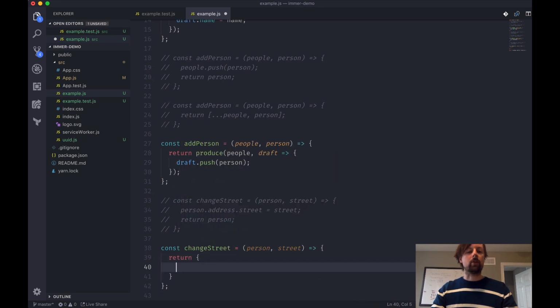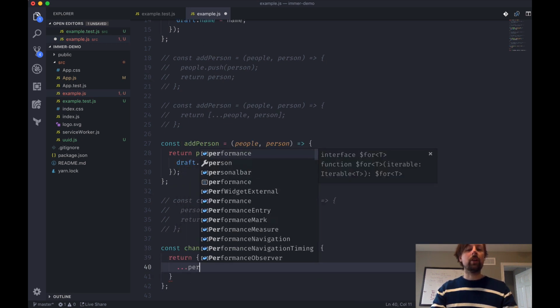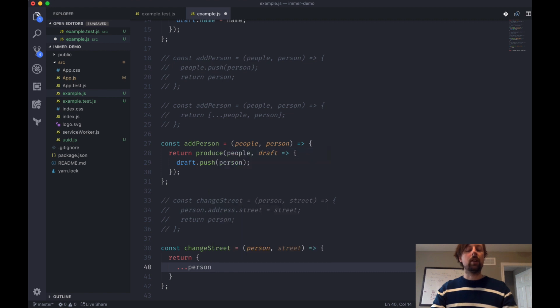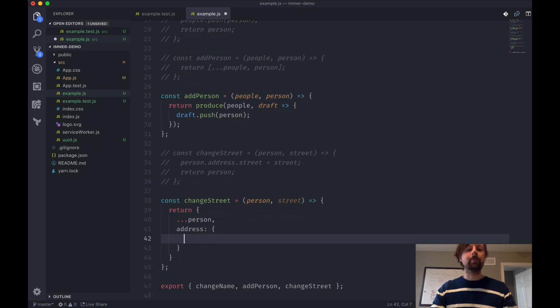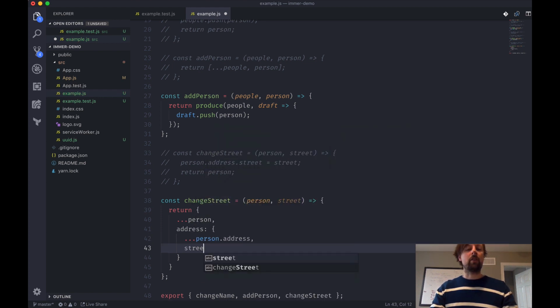So we are going to return, and we want to create a new copy of the person, but we need to modify the address property. So we come down here. But we don't just want to override it, we want to create a copy of the current address. So that's person.address. And then we'll modify the street to be the new one.